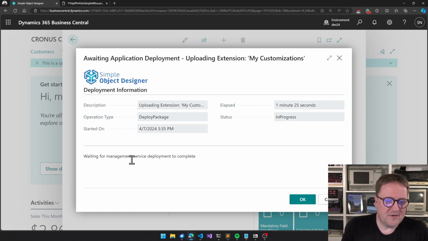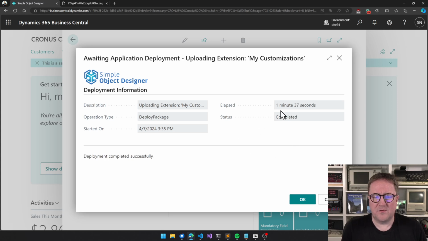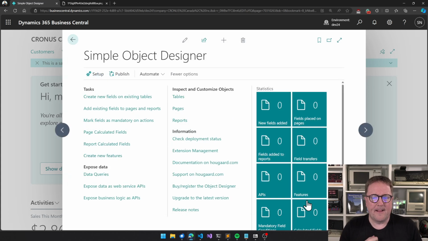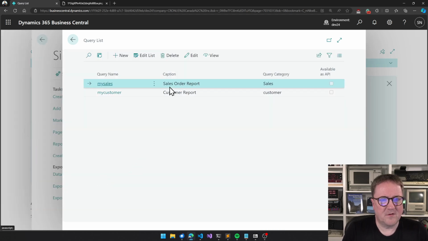We are just about waiting for management service deployment to complete, so our app here is almost deployed. We're in the last few seconds. Typically, this process takes a minute and a half, and there you go, it's done. So I click OK, and now because I talk so much, I forgot what we call it. We call it customer report.